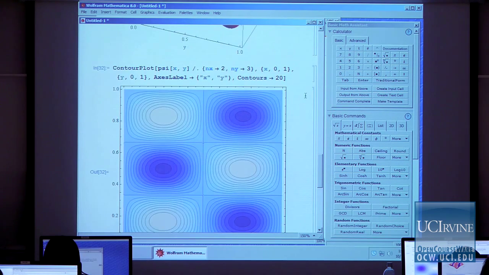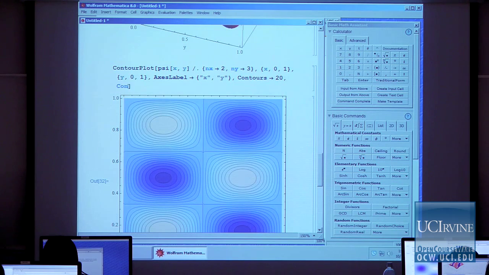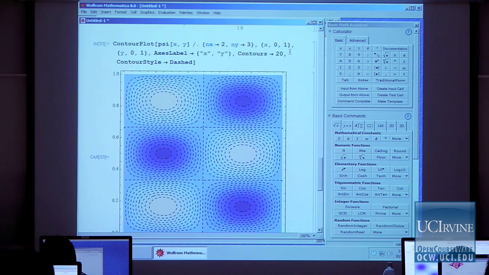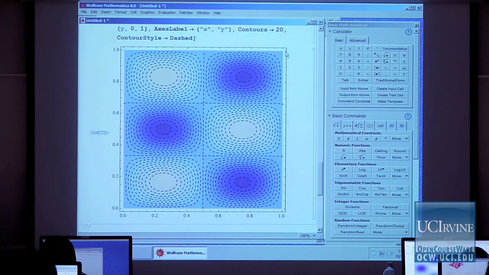Suppose you wanted to make the lines dashed lines. Then you can add an option ContourStyle, arrow, Dashed. And so now you can see that you have dashed lines.